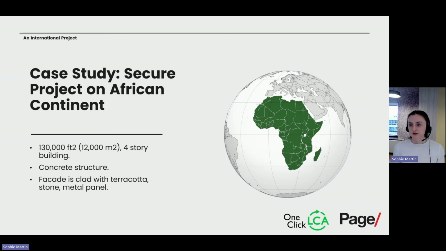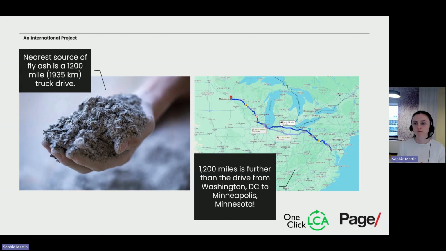Okay, going into this case study, this is the reason that I jumped into using OneClick in the first place. I can't share too many details about the project because it's a secure project, but I can tell you that it's a 130,000 square foot, 4-story building, concrete structure. Facade is clad with terracotta, stone, metal panel. Get the picture. It is on the African continent as well, which made it unique from a lot of the other projects that I'm working on.